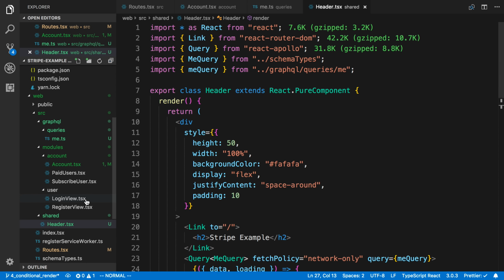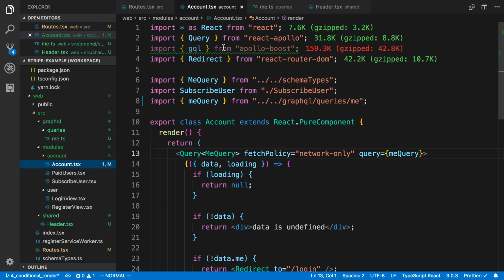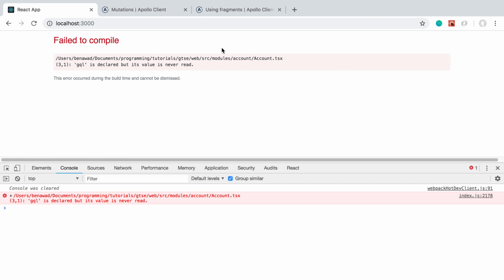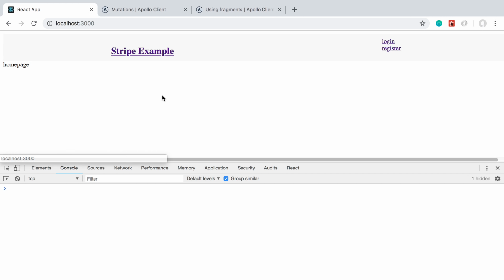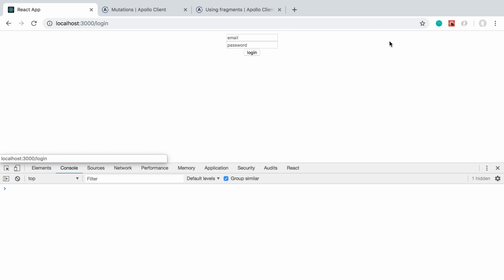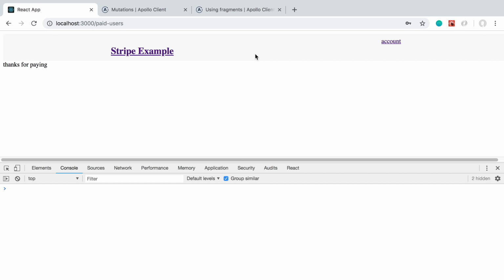And let's see, on our account page, I just have to get rid of that GQL. All right, so now let's go ahead and log in. So I'm going to say c@c.com, log in, and now I'm at paid users, and I can see my account up here. So if I click on that, it's just going to take me back here. But if I am at the home page, I now see the account because I'm logged in. I can click on that, it takes me to paid users. So cool, that's what I wanted to set up.